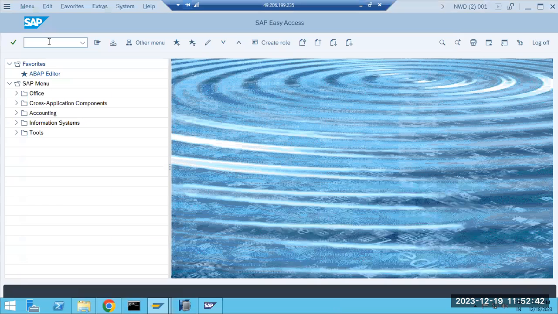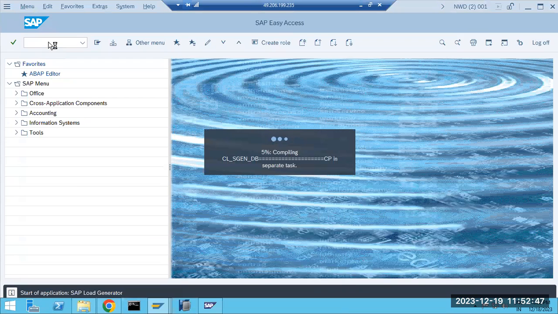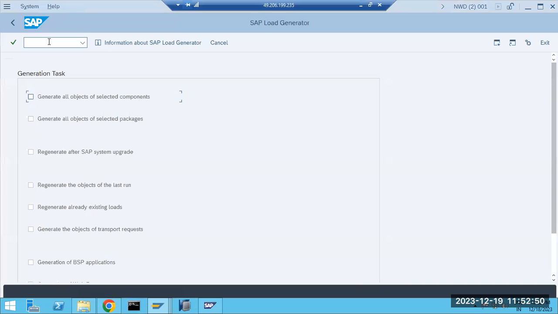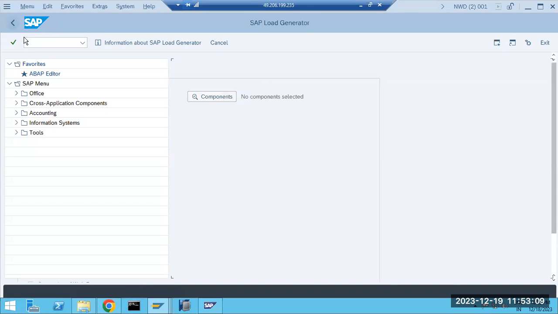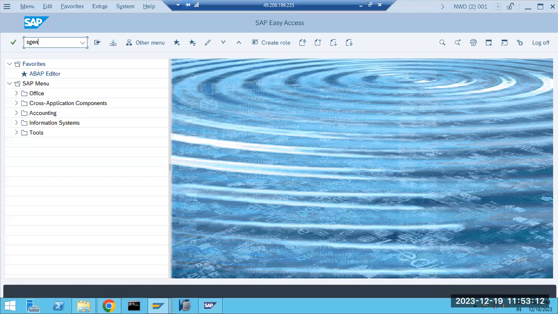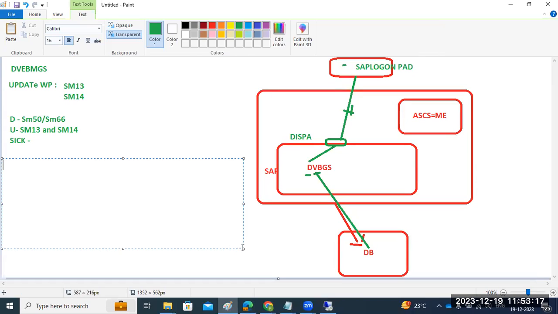And also, as soon as installation is completed, the slowness we are getting is because the load generator is not executed. Whenever you have done the installation, we have to execute the SGen load generator so that it will compile all the programs and everything here. So what I'm doing here, I'm running the SGen. SGen is the load generator.